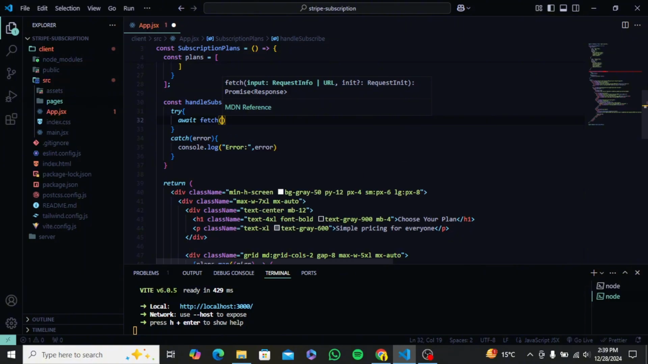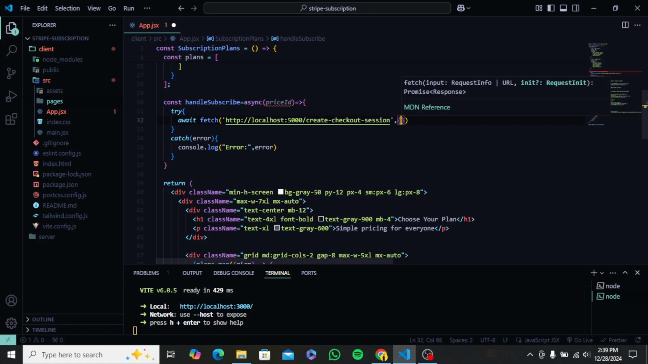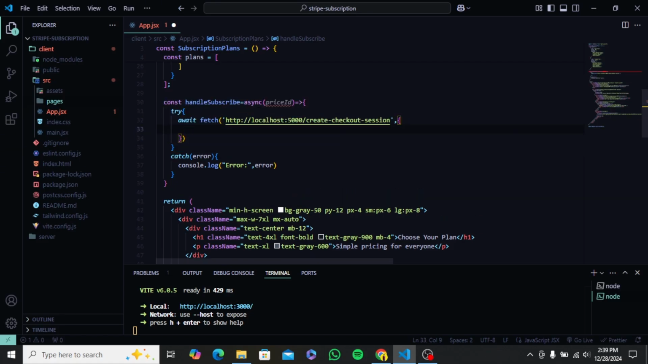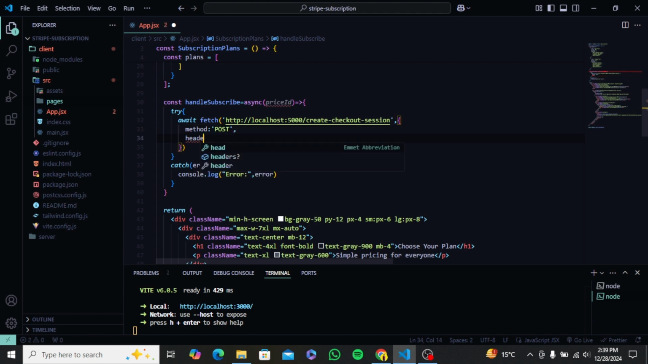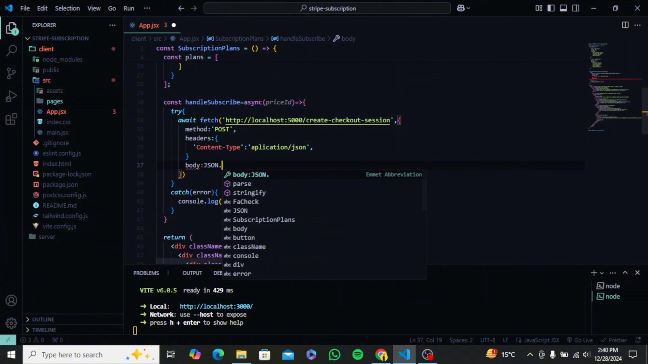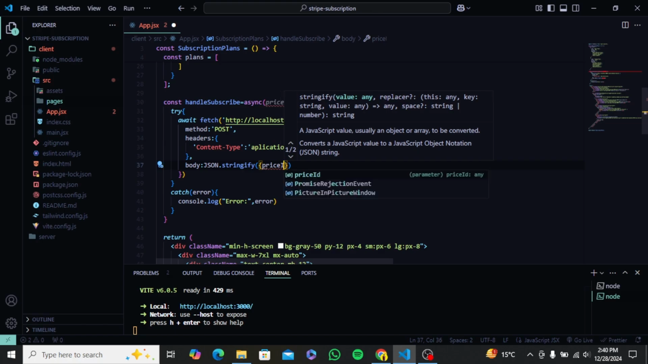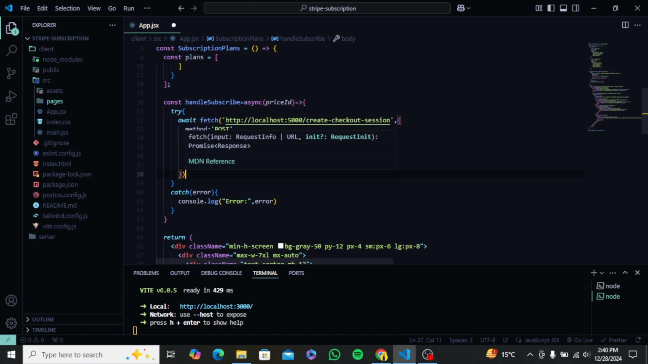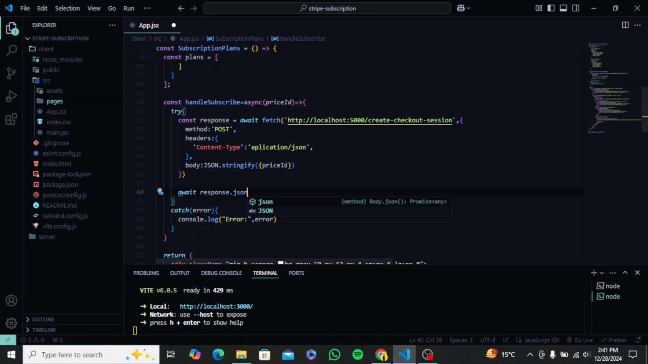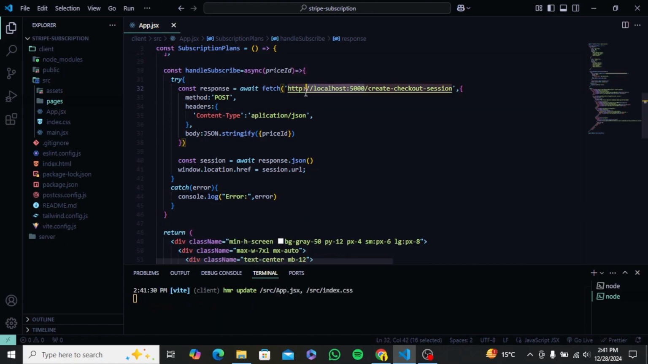I will call it create-checkout-session, and as you can see, I have used my Express.js API URL and port 5000 where it is running. Next, I will pass the metadata of my request as the method is POST. In the headers, I will set Content-Type to application/json, and in the body, I will pass my price ID because this is the property that we will use to make the subscription payments. Finally, I will use a variable as response to handle the response from the server, and using this response, I will call it session, and using the session.url, I will open the Stripe checkout page. So that's it, we are done with the client.